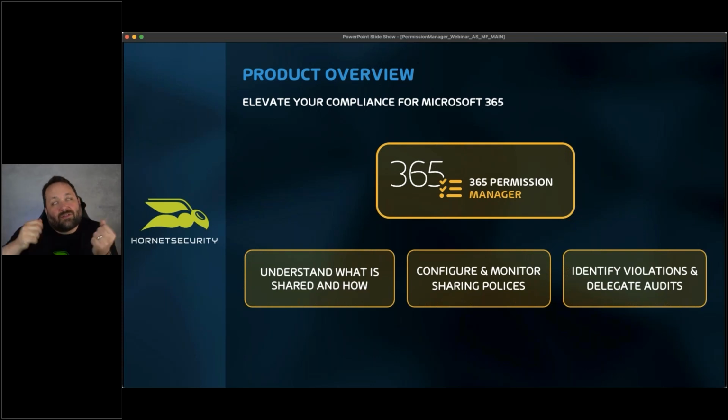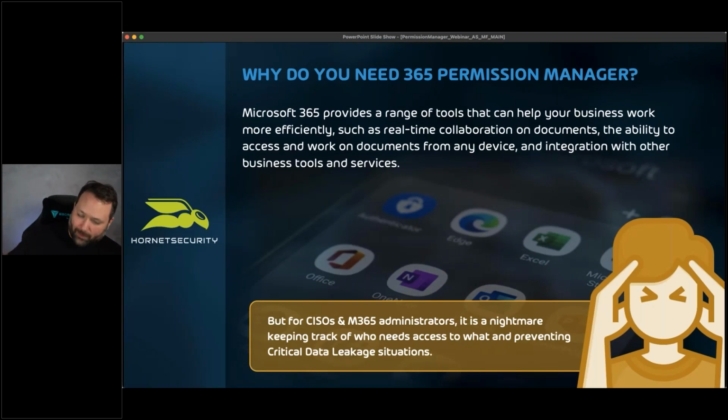First, it helps you address what is shared and how within 365. It allows you to configure and monitor sharing policies, and then using those policies, identify violations and delegate audits. So really, we have a three-step process that this product is doing for you. Again, understand what is shared, configure policies that are in line with your own internal company policies, and then identify violations based on those defined policies. It sounds like a lot, but you're going to see how this all comes together as I step through the content.